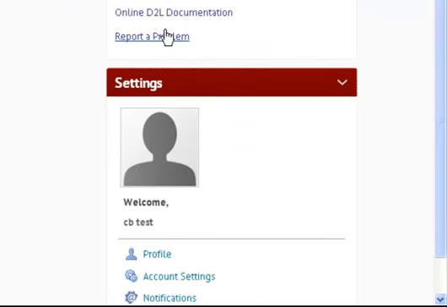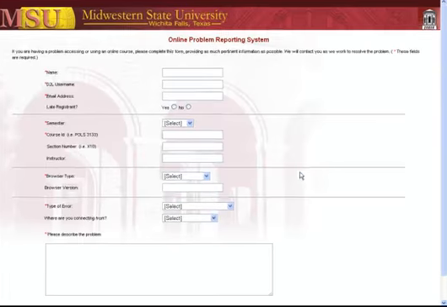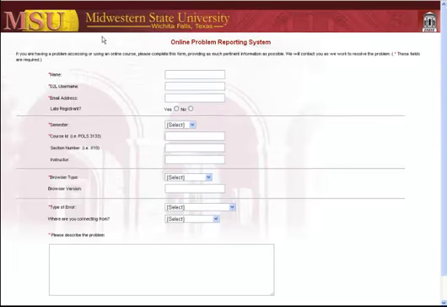The next thing is probably even more important than that, though, and it is the Report a Problem link. If you click on that, it's going to take you to a different website that is our online problem report form. If you have trouble logging in, which obviously you don't because you're already logged in to access this video, but if you do have trouble with anything within your course, you can fill this out and send it to Distance Ed.